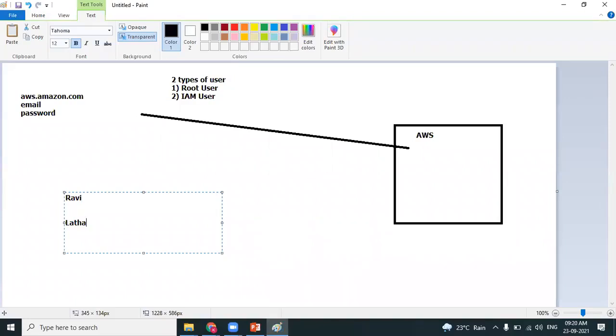Now my plan is Ravi should take care of EC2 machines. My plan, I should give EC2 machines responsibility to Ravi. And my plan is Lata should take care of the information about the objects present in S3 buckets. Look at this. I have recruited two employees. My plan, Ravi should take care of EC2 service, and then Lata should take care of S3 service.